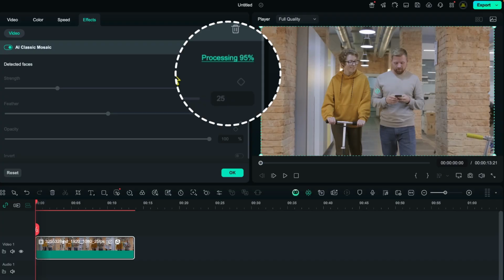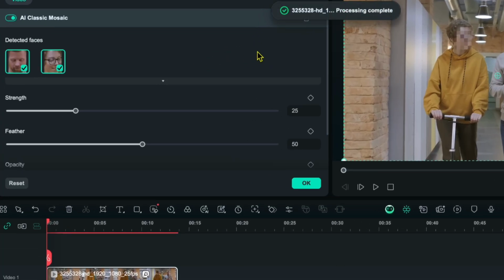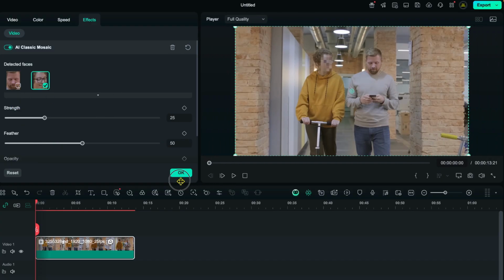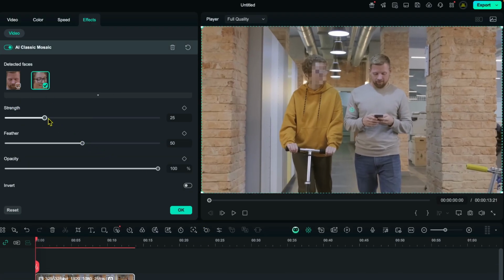And as soon as this process gets completed, it simply shows all the faces featuring in the video, and from here you can simply select or unselect the faces on which you want to apply this mosaic effect. And you can see how I am doing it, and also you can adjust the blur strength, opacity and other features also.